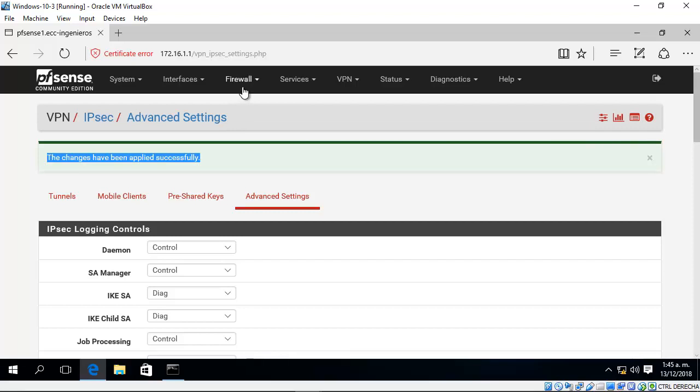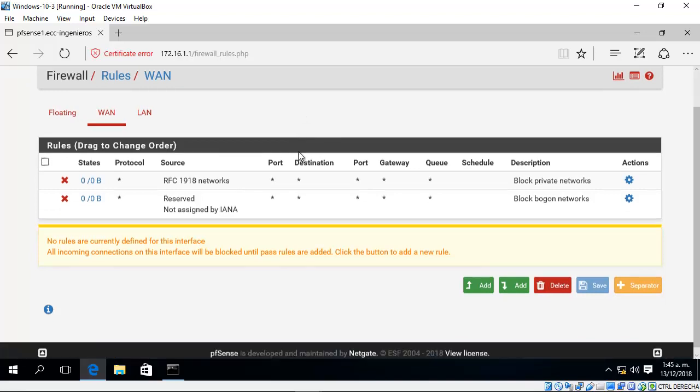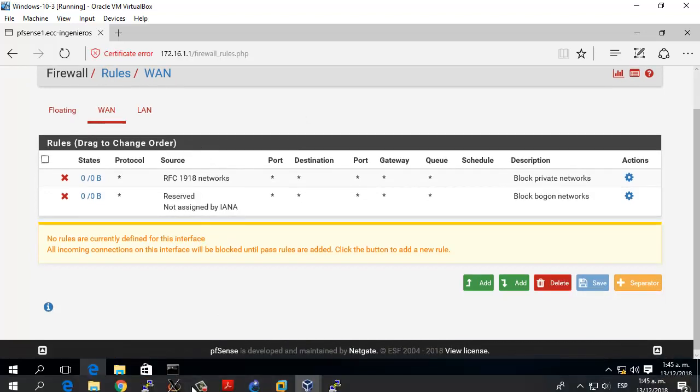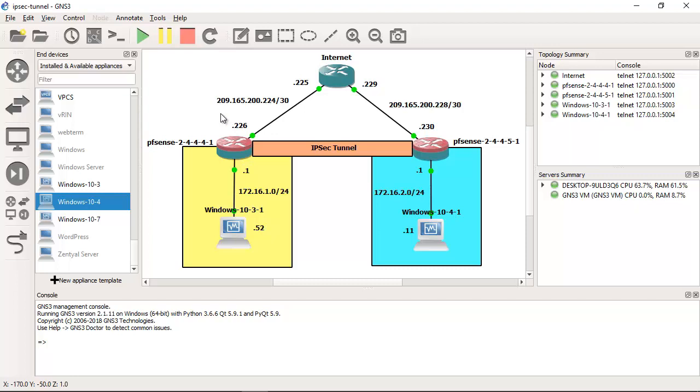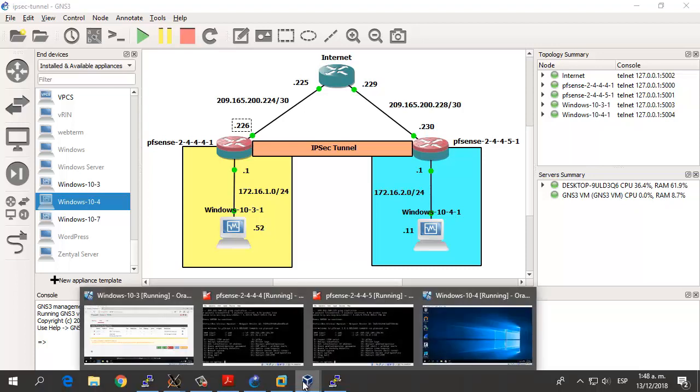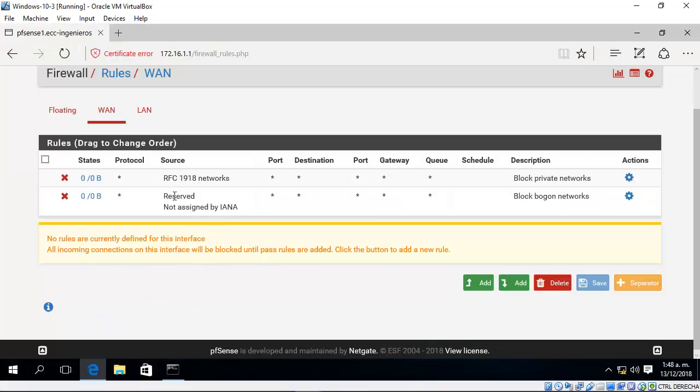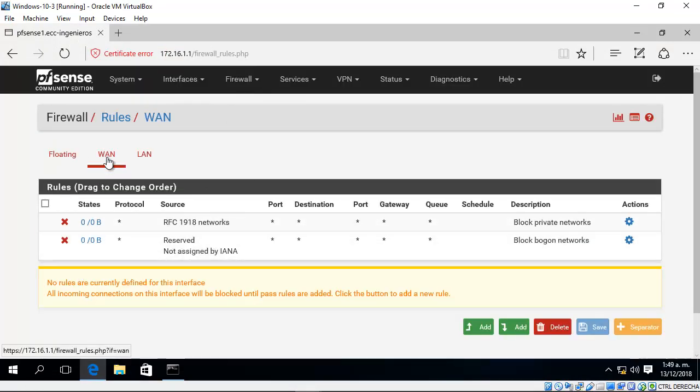Now go to the firewall, rules. On the WAN interface, I mean this interface. Look at this. No rules are currently defined for this interface. All incoming connections on this interface will be blocked.